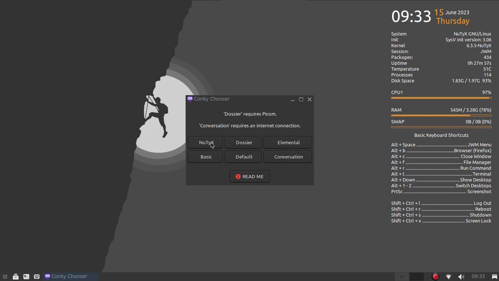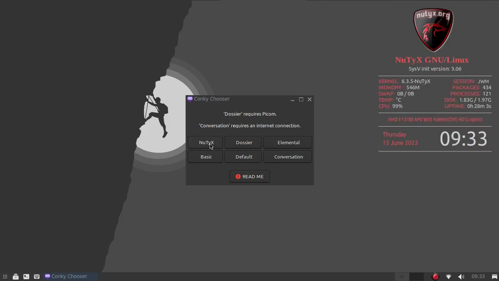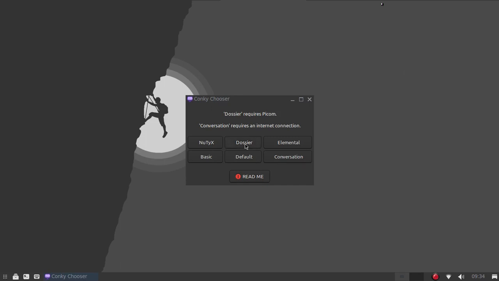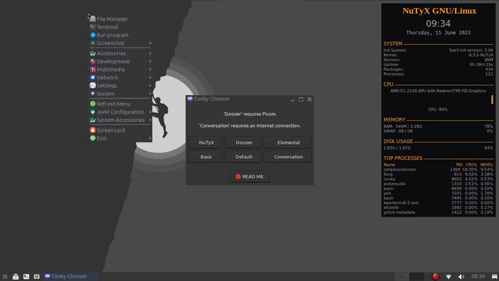So the one at the top is NuTyX. Let me click on that. That's what your NuTyX conky will look like. Just some basic information, time, date, and that beautiful NuTyX logo up there. Let's go ahead and do dossier, and you'll see what I'm talking about. And you see it has just a black background, but let's turn on PyCom. And of course you can set conky to auto start when you turn on your computer. You can set PyCom to auto start. It's all in the JWM RC files. So let's turn on PyCom so you can see the difference.